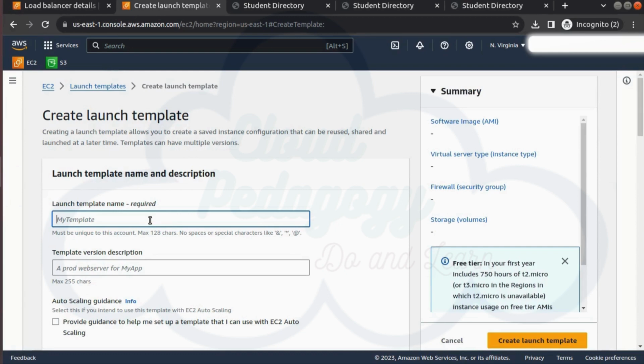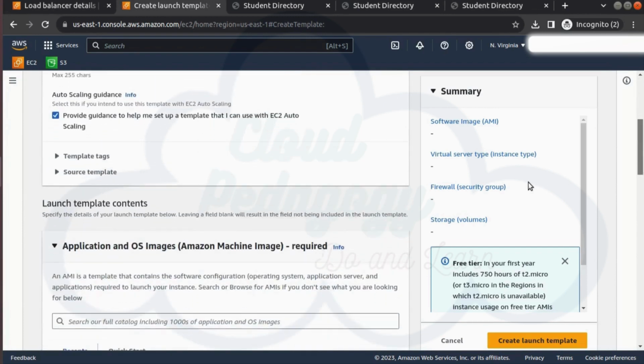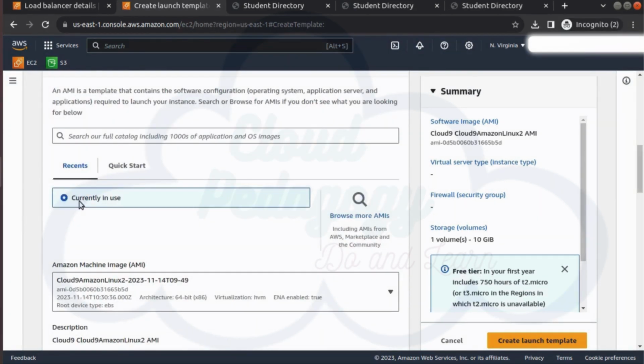My name for this will be SP student template, and I enter a description like a web server for the student directory application or something like that. Here I just give the version as description. From there, for auto scaling guidance, I want to select this because I'm specifically going to be focusing on EC2 auto scaling. And then I want to scroll down and select the components that are necessary for me to launch my instances. What the launch template does is it tells the auto scaling what it is that I want to launch. So what instances, how to configure those instances, and all of the details that you would use if you are manually launching instances.